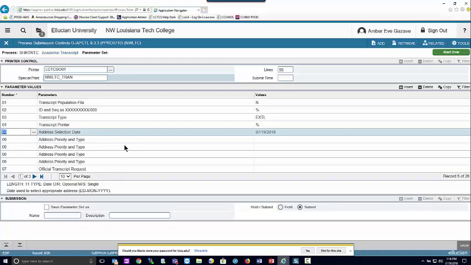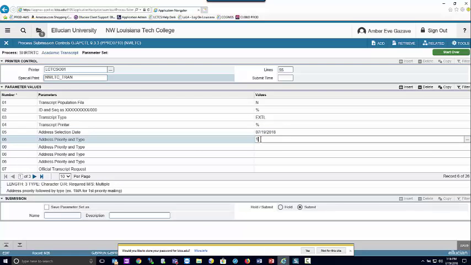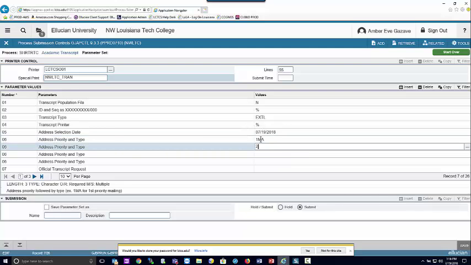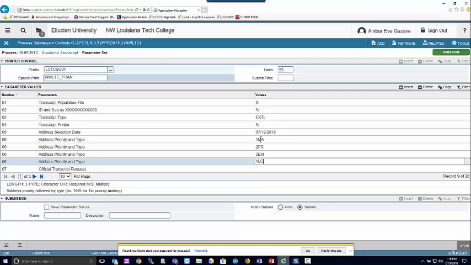Because you've been running this all semester long, you're going to have more than one row for 06 because you've already inserted these rows. So you know that you would enter in 1 MA, 2 PR, 3 EM, and 4 LO.